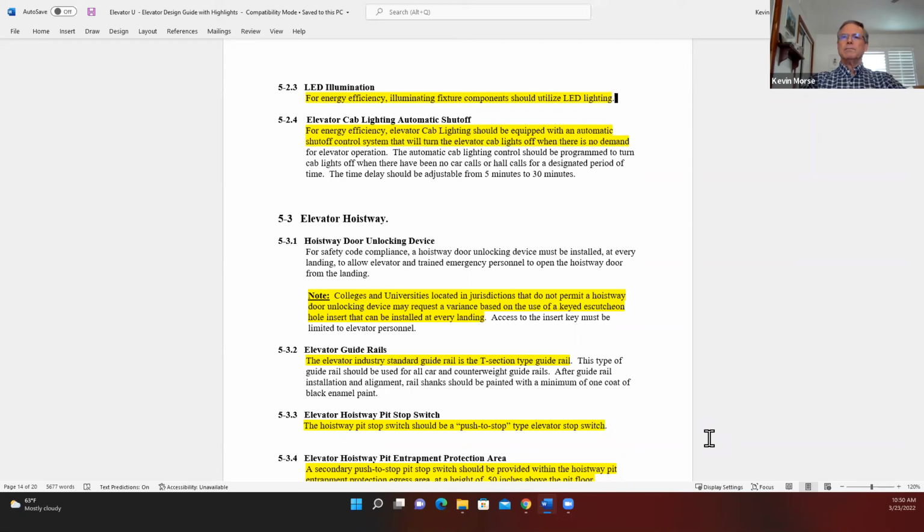Is there a talk to maybe harmonize the codes with the EN81 and the A17? I don't think that's, it's kind of outside the scope of this presentation, but I know that's going on. Yes, that's absolutely going on, looking at doing that and how to do it and how to harmonize. But will that come about? We'll see.